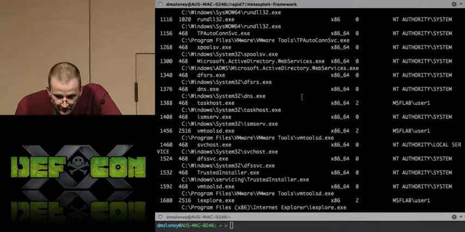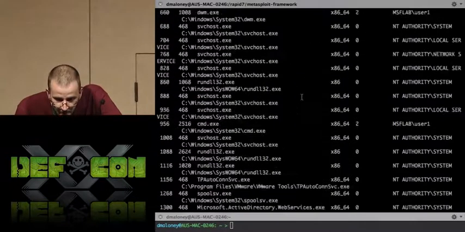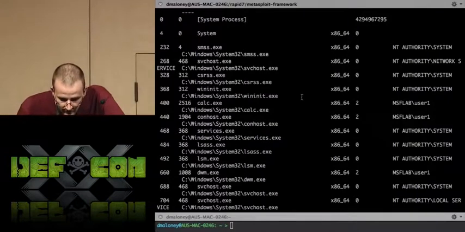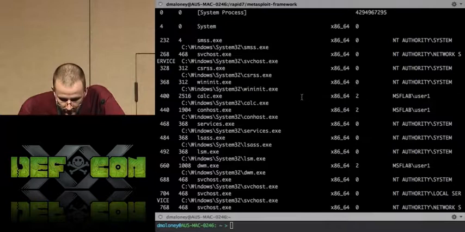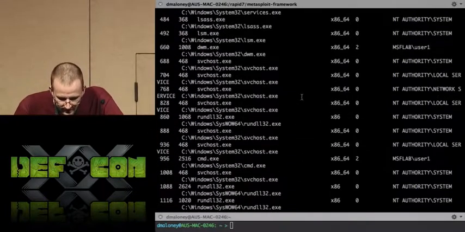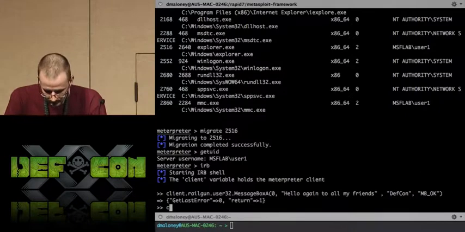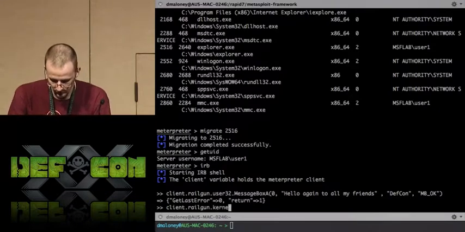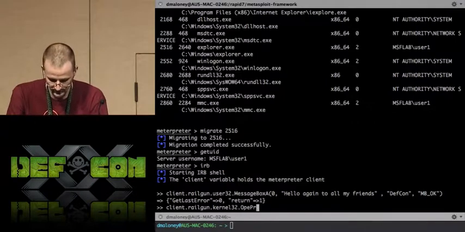Excuse me while I find the PID. Oh, there we go. 400. Is that right? That can't be right. Yeah, it was 400. Okay, so again, we're going to call client and then railgun, and this time we're going to call the kernel32 DLL, and we're going to call OpenProcess, which just opens.